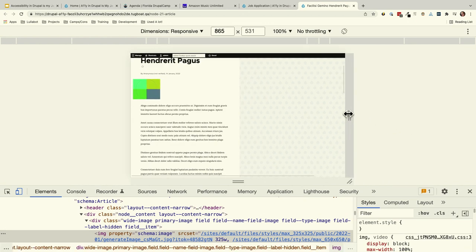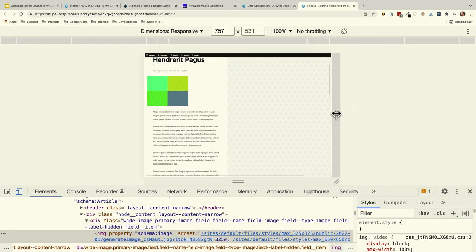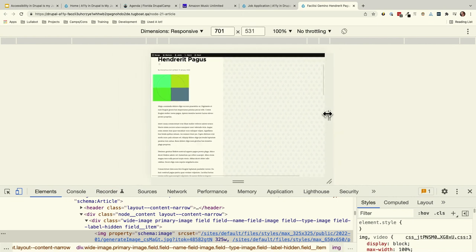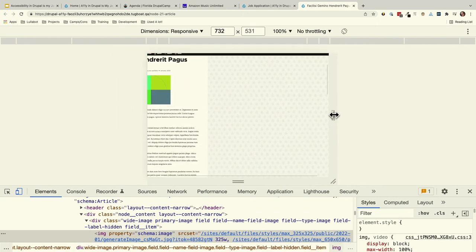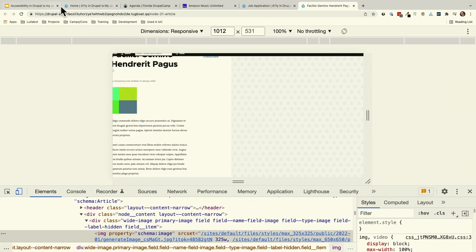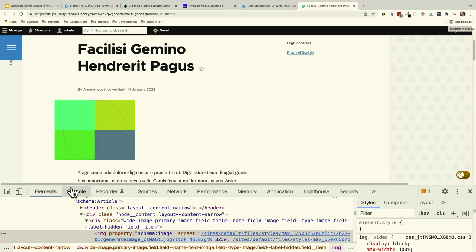So you can see the image change depending on the size of the screen. And what's great about that is that when you're a mobile user, instead of having a big image that just gets smaller, it's a much smaller image. And then when you're a tablet user, it's a little bit bigger. And then when you're a desktop, it's bigger. It really does change the image size and the download size for that.